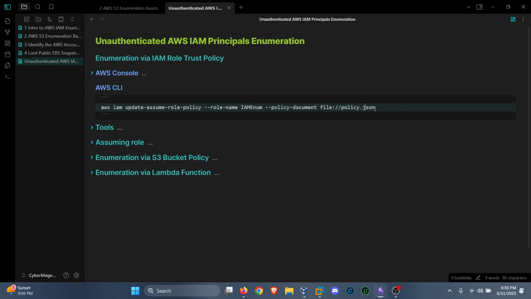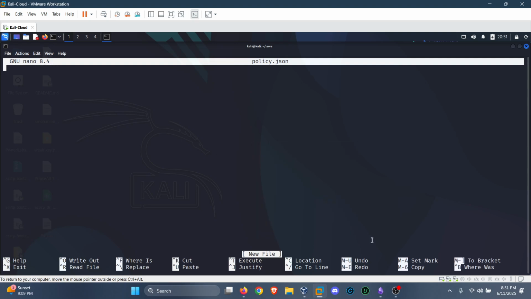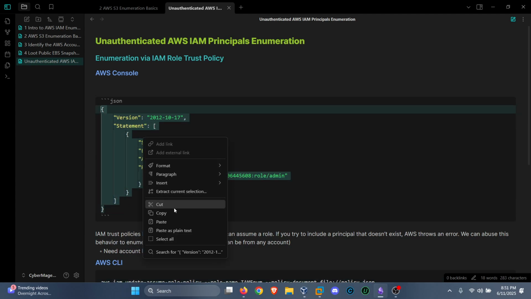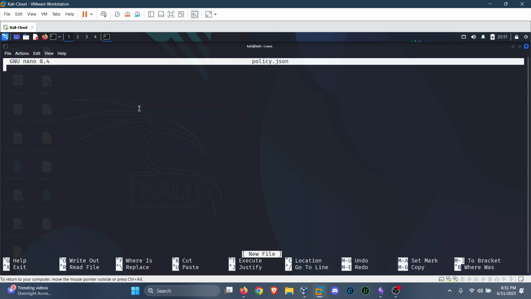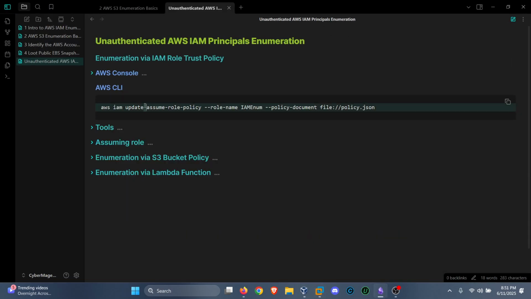Before we do that, we've got to create a policy.json file. Go ahead and just make it here. In this file, we're going to use the same policy over here. And this time, we'll change the user to something that doesn't exist first. The user we can do is Paul. I don't think that exists. So now let's go ahead and run this command.